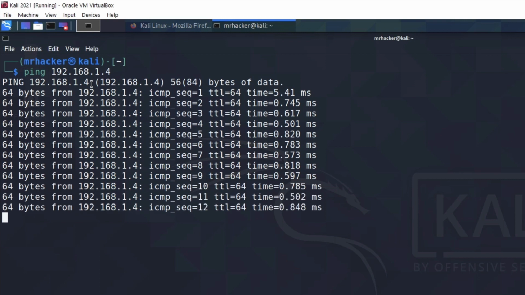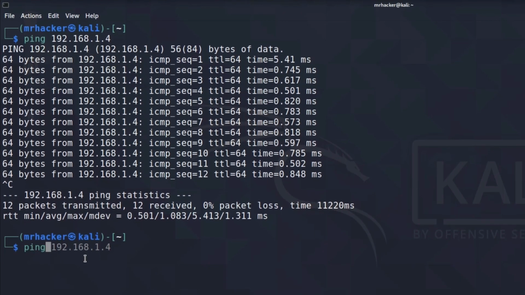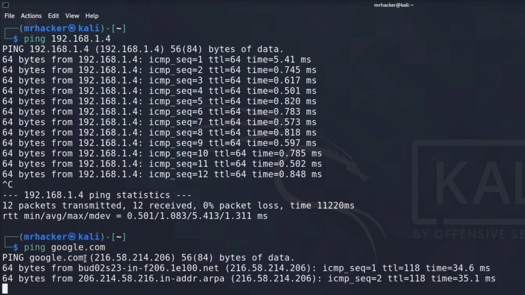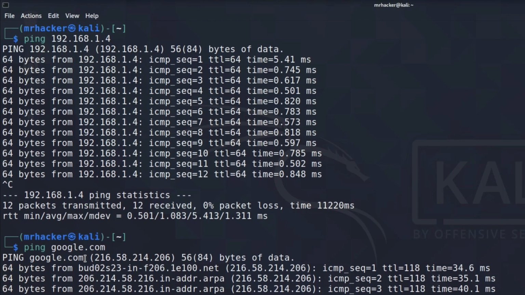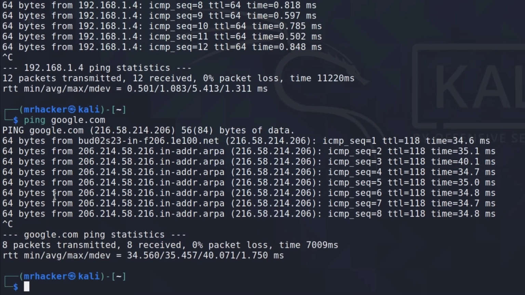Now to stop this, let's press Ctrl C, and besides using ping with an IP address, we can also use ping with a website name. For example, we can type ping google.com and it will perform the same thing. As we can see, we're getting a response from google.com, and in the brackets, we're also getting an IP address. So with this command, we did manage to get an IP address of google.com.